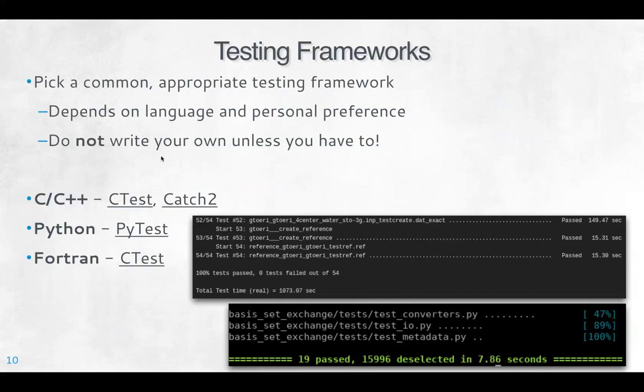So some popular ones for C and C++, if you're using CMake, we recommend just using CTest. Catch2 is another up-and-coming testing framework. For Python, of course, the standard is PyTest. And for Fortran, again, you can build Fortran with CMake. So if you're using CMake, again, use CTest. So the figures show, you know, these are outputs of a PyTest and a CMake CTest run, and all the information that it can give you.